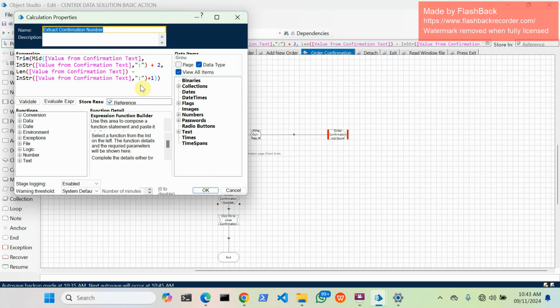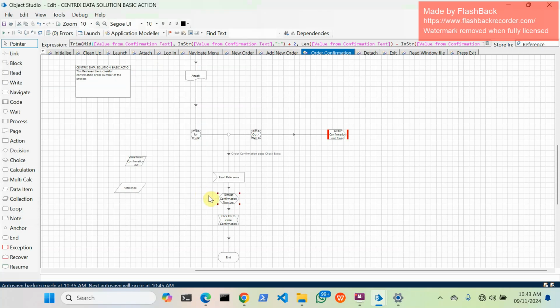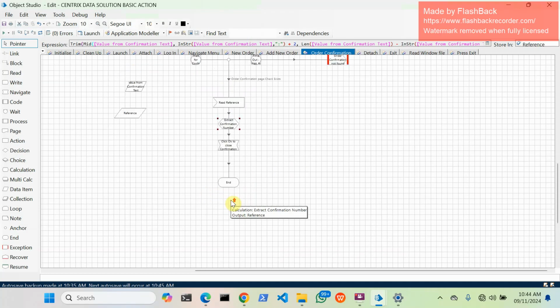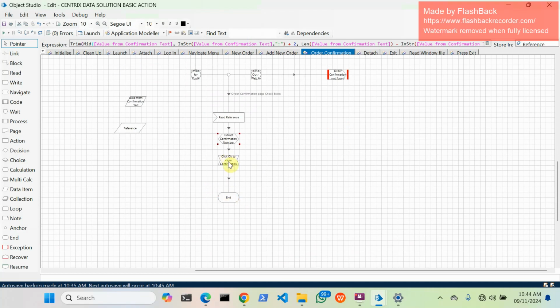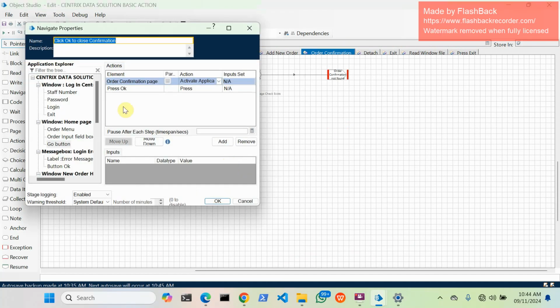This is the argument used to extract the confirmation number. But for our foundation exercise, it was not used because we were not asked to extract the confirmation number. But if eventually you want to extract the confirmation number, this is what you have to use for it. This is the click OK button.